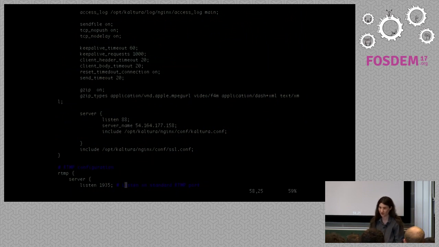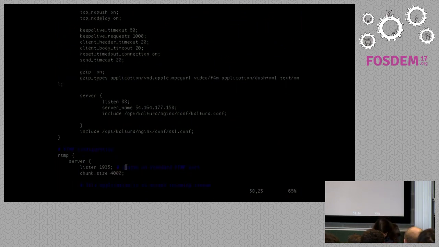All right, so we've chosen 88. You could choose anything else. Frankly, 88 is not that good of a choice because it's a well-known port for Kerberos. Nobody uses it nowadays, but still I wouldn't recommend it. So choose something else, like 8080, for example. And then we have the server name. We'll be using an IP because it's a demo machine. And then we go to the RTMP configuration portion.